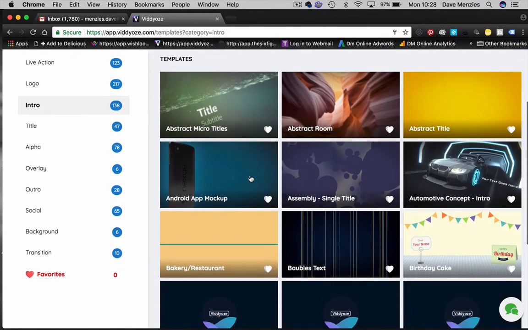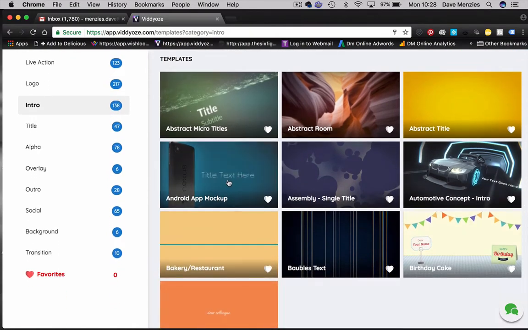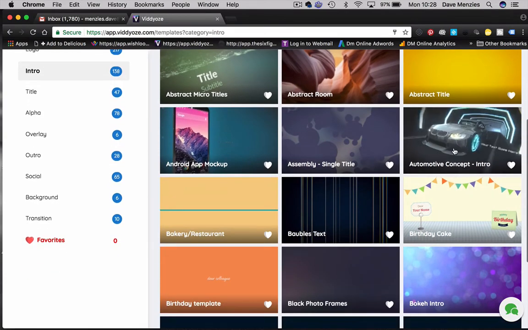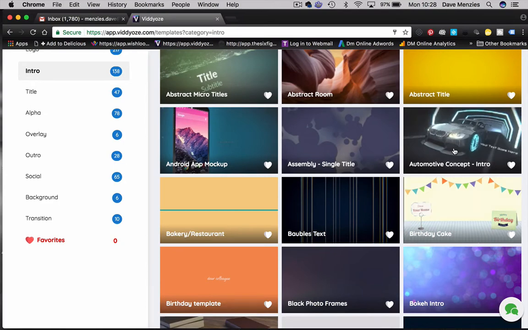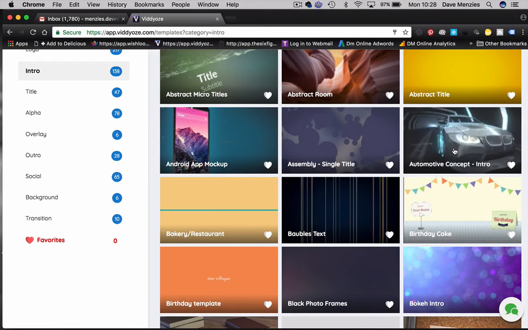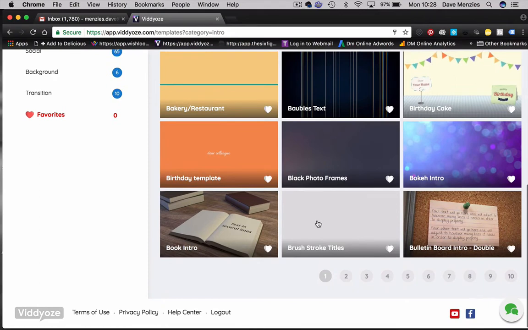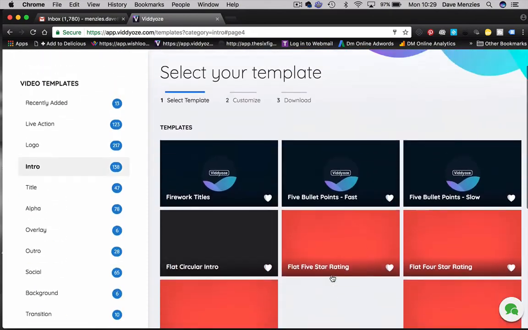There are phone mock-ups where this looks like someone texting on an Android phone. There's an automotive one. Particularly if you're looking to do this for your customers, or even to create a business creating videos for people, having all these little templates pre-made that suit millions of different niches is really pretty incredible. Here's one that's a notebook, like a bulletin board. Yeah, it's taking a while to load up. Let's just move on a few pages.